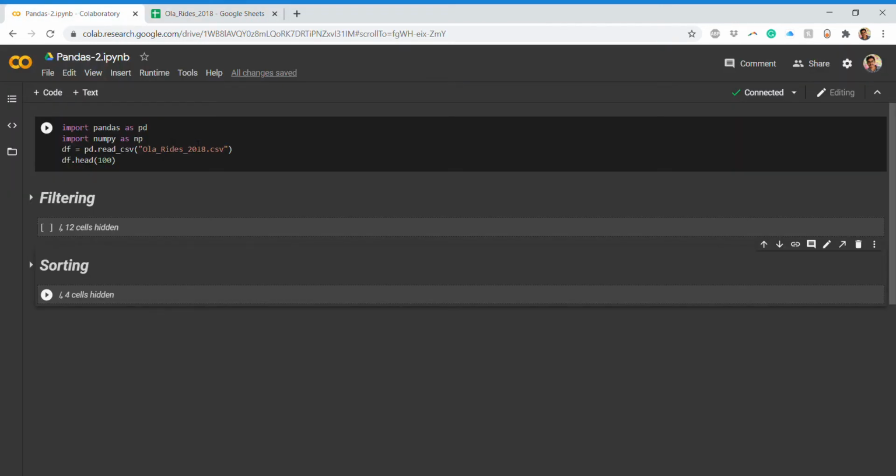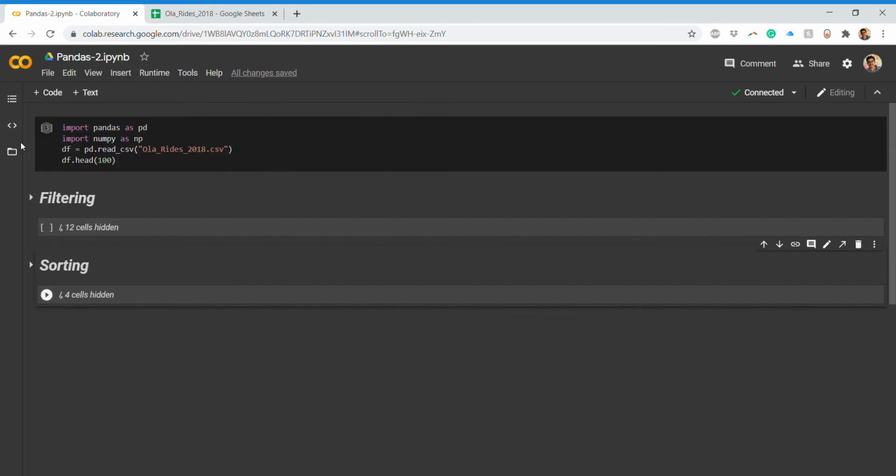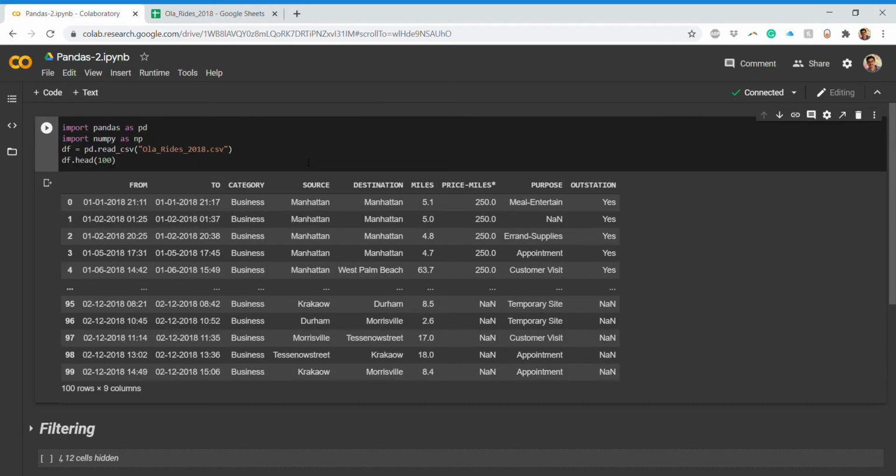So back to our discussion. We have our data set here. Just make sure that you are on your Colaboratory. Now just read this, and I have done a df.head of 100. So it will show results from 0 to 100. You can see the outstation column that I have added, and then you have some sources and categories we have seen in the previous video.